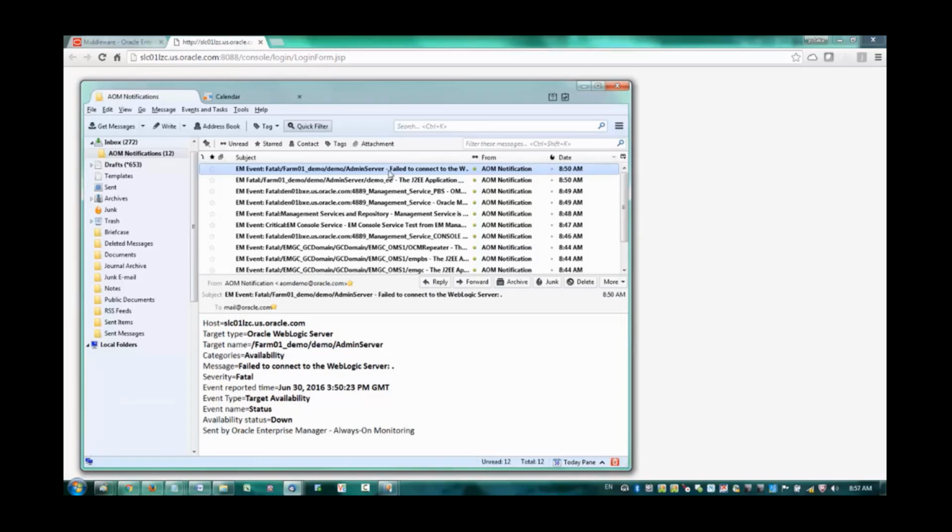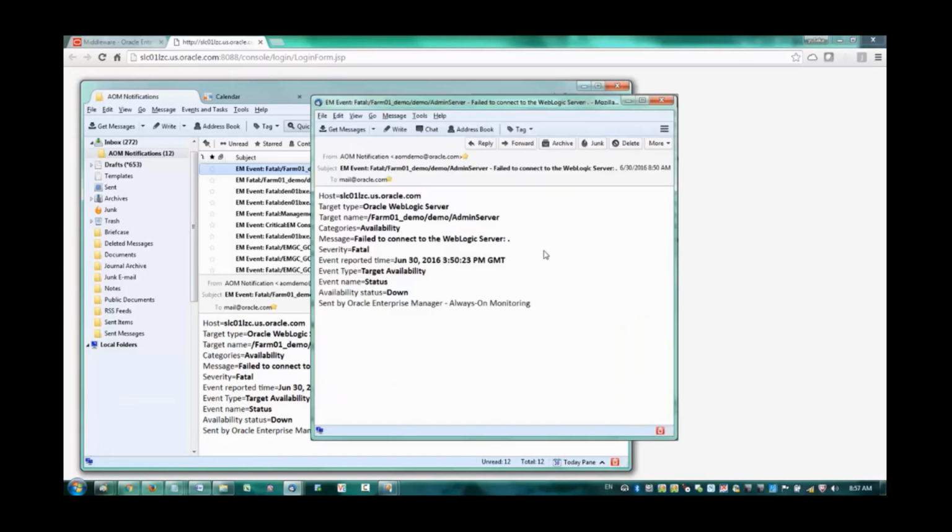So I'm going to open the top message from my mailbox, and the subject says, failed to connect to the WebLogic server. And the name of the target is admin server, which is the WebLogic server I just shut down. Severity is fatal, availability status is down, but most importantly, if you take a closer look at the bottom of the message, sent by Oracle Enterprise Manager OS Monitoring. So this message was sent by AOM, not by OMS. So this demonstrated the ability of AOM to send out email notifications during the Enterprise Manager downtime.